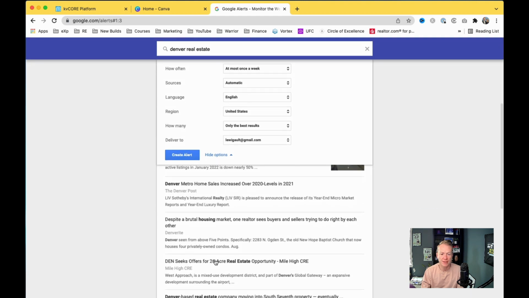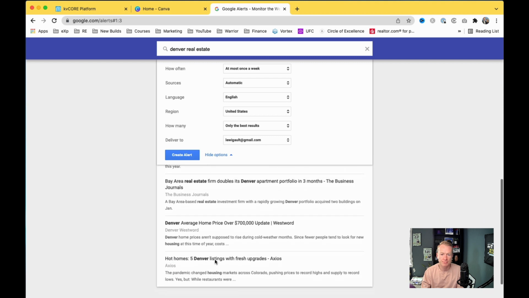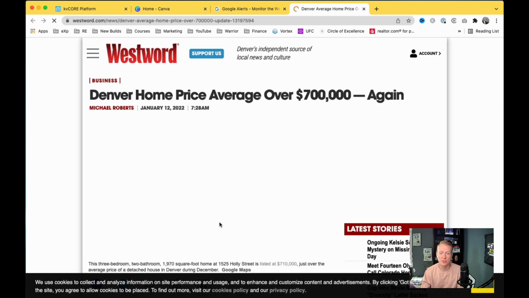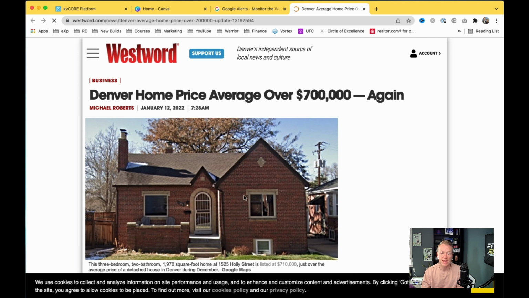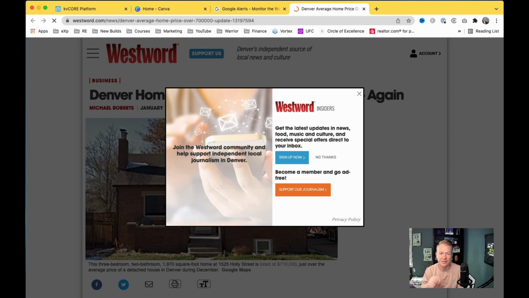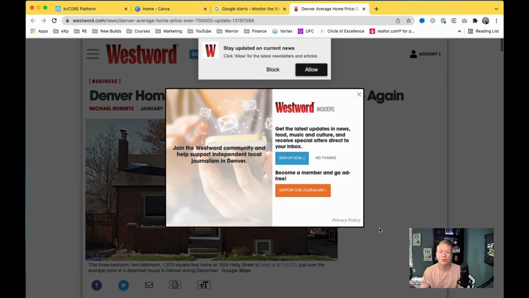So let's go ahead and click on one of these. Let's find a good one here. Okay, here we go. Denver average home price over $700,000. Whatever, it's fine. It's actually good information. It's not super doomsday, but it's a good piece of information to actually get. So here is a nice little trick for you. Here is what happens. When you click on a lot of these websites, this happened. Look at this. It tries to make you sign up to be a member to read the rest of the article or get rid of this pop-up and stuff like that. Super. Look at all this. Block.